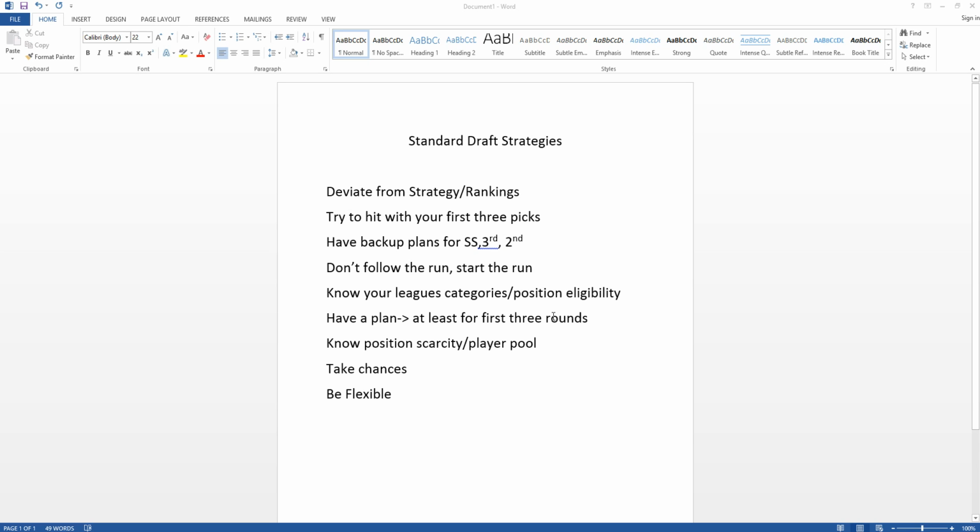Also, if that's a little too high a price for you, then you have to have a backup for the guy you're probably not going to get. So you have to know that you want Bogaerts at that point, because that's someone you wanted to get in case you didn't have Tulo.